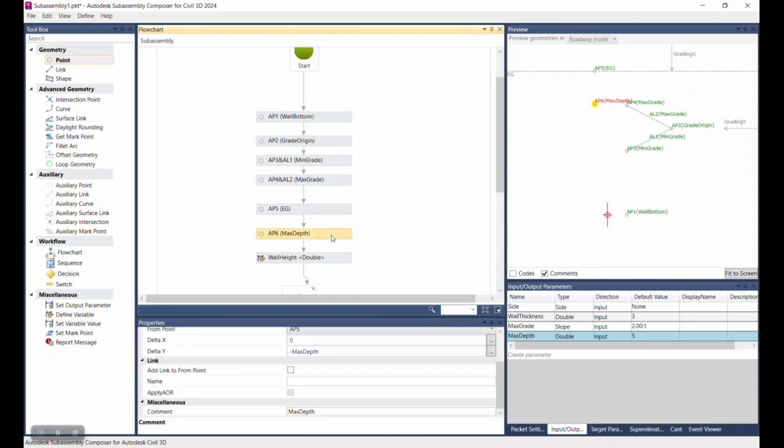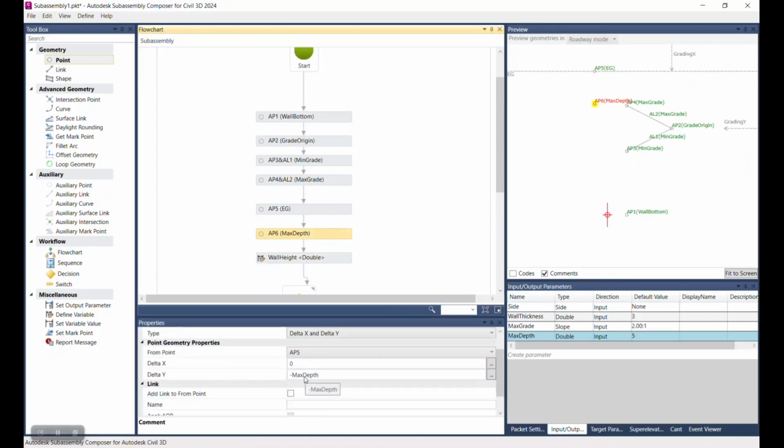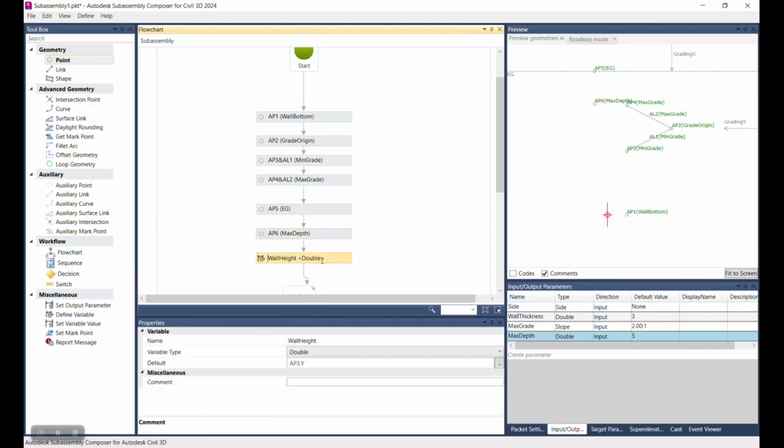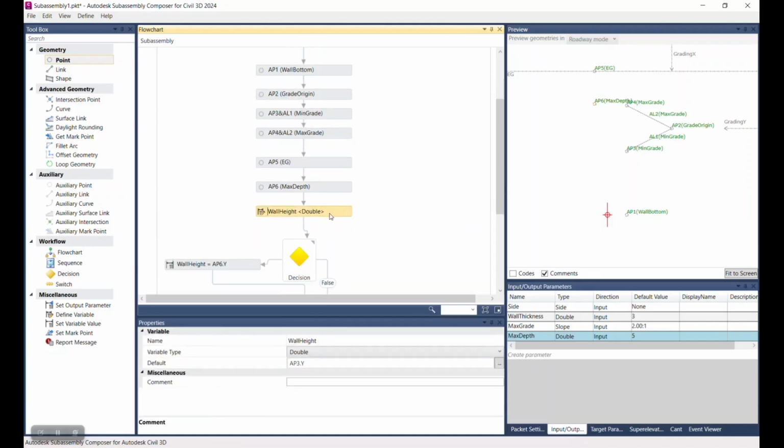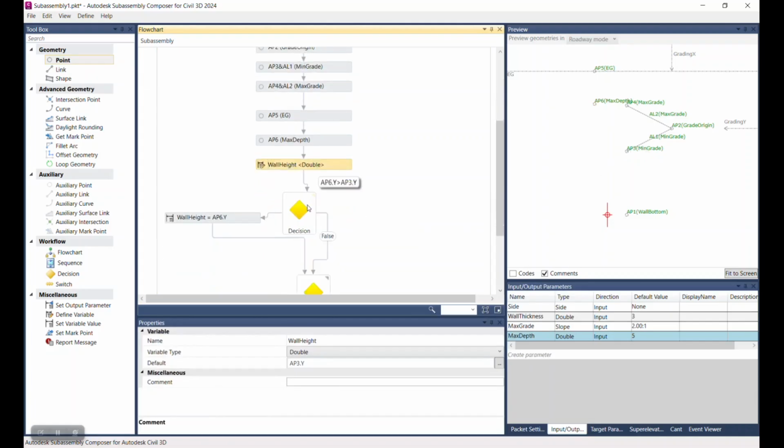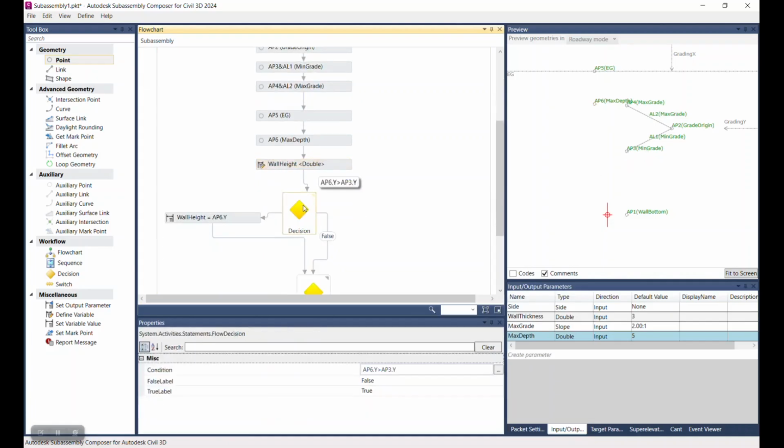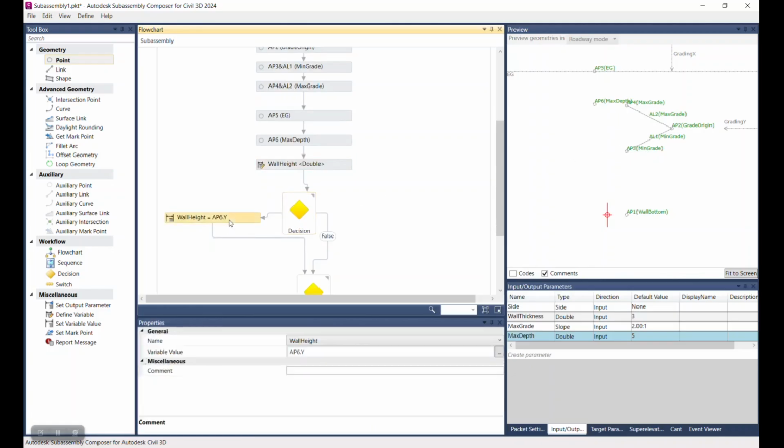And this was based on the surface target and then an input for the delta y. We then defined the wall by default to be the minimum grade. We had a couple of decisions to make. The first decision is: is the max depth greater than the minimum grade? If it was, then we wanted that to be the new wall height. If it was not, then the default was still there.